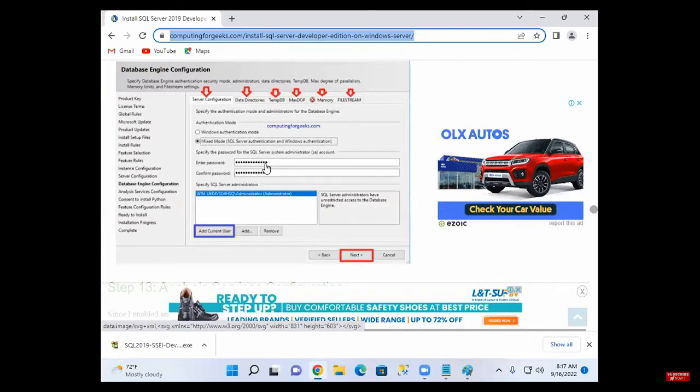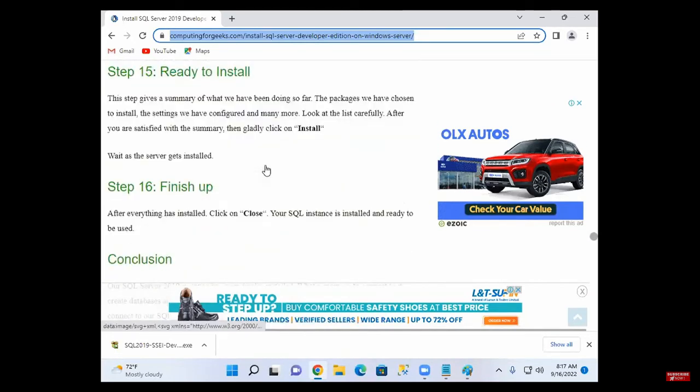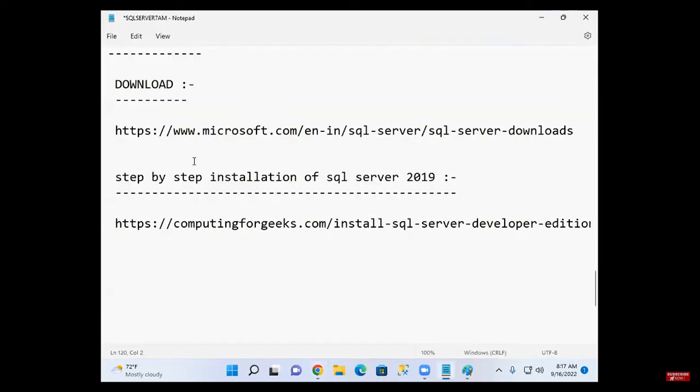Okay, that's all. Analysis services. Nothing here. That's all. Finish. So this is the installation of SQL Server, downloading and installation. Okay, then SQL Server is ready in your system. SQL Server is ready.